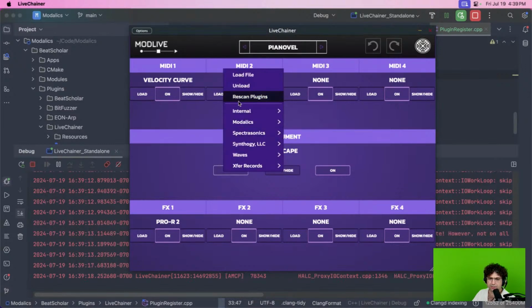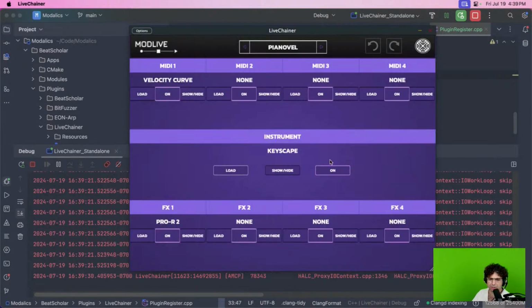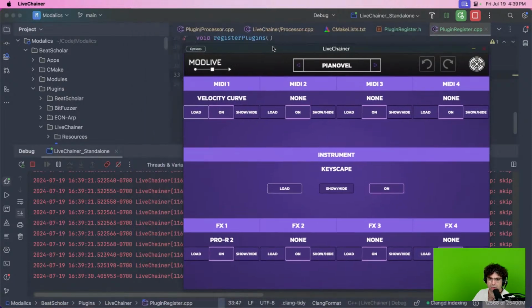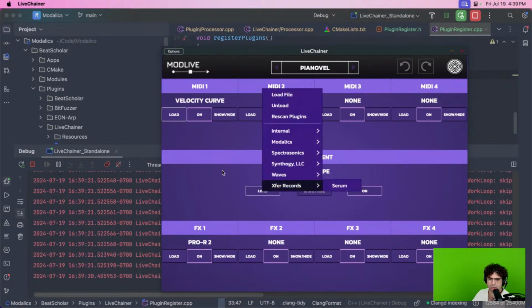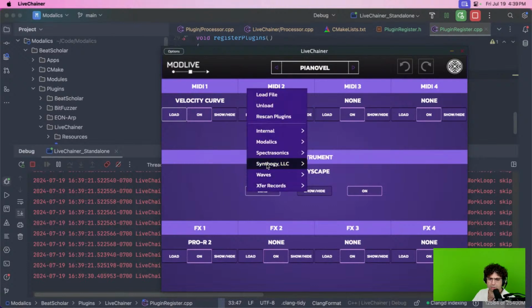Rescan plugins. That's weird. That's pretty weird. Something is happening here during the scan. The scan is not smooth as it was a few minutes ago. Well, the list looks okay.